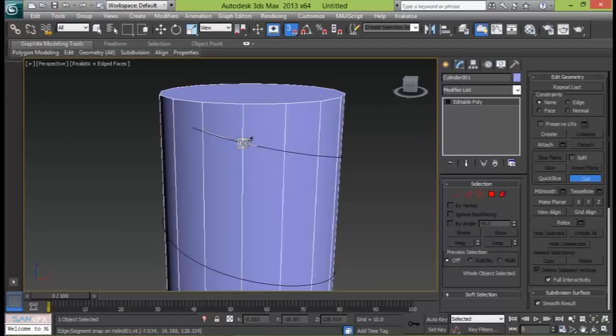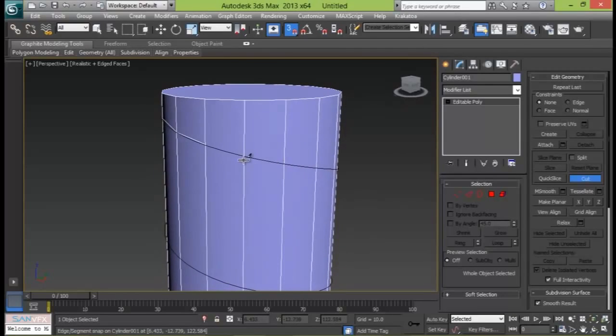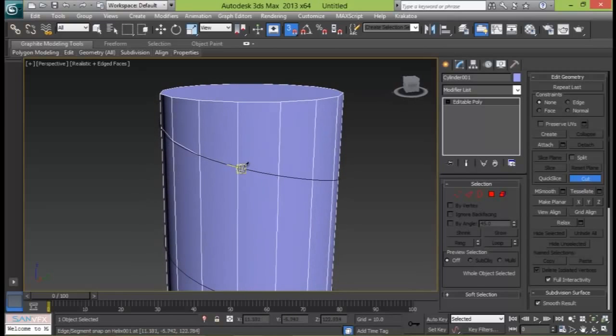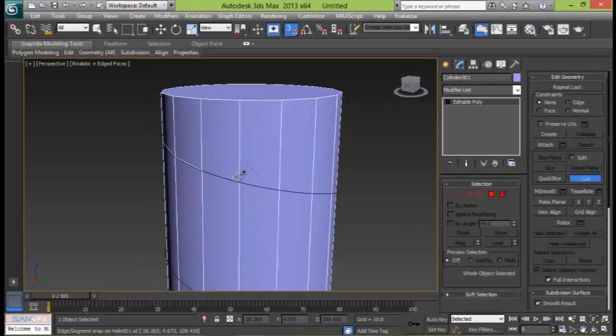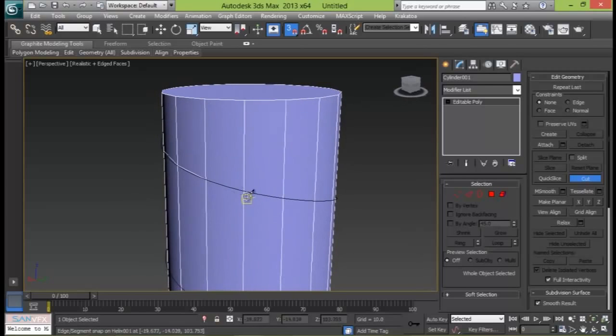Okay, cut that way. Make sure the icon is what you can see right now. That's the indication that it's on a line. So that's where you want to cut. You don't want to cut on a face like this, otherwise you'll end up having lots of unnecessary vertex which you will need to clear up later on. So go ahead and make sure, and start cutting.